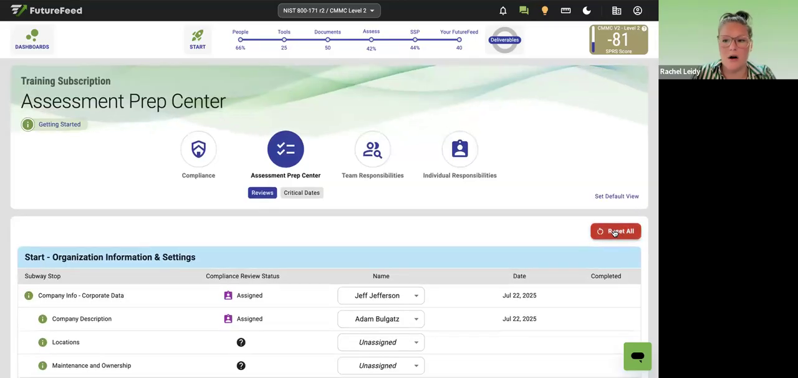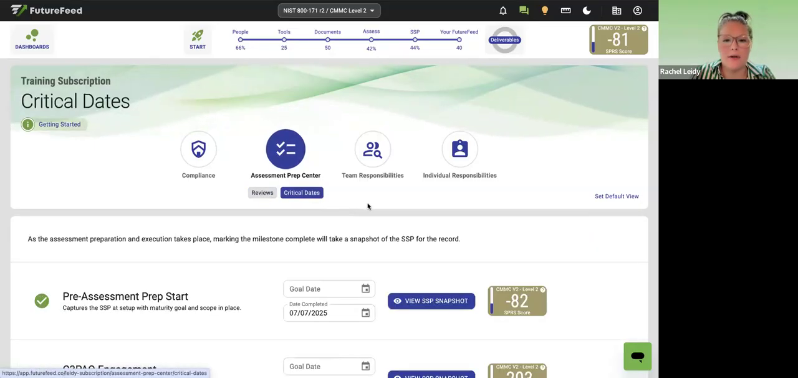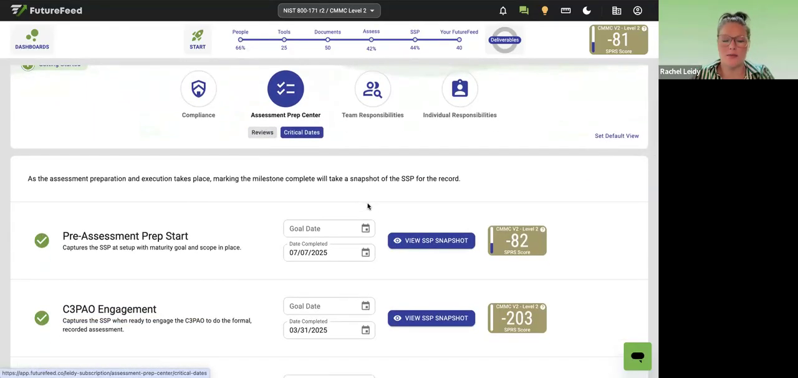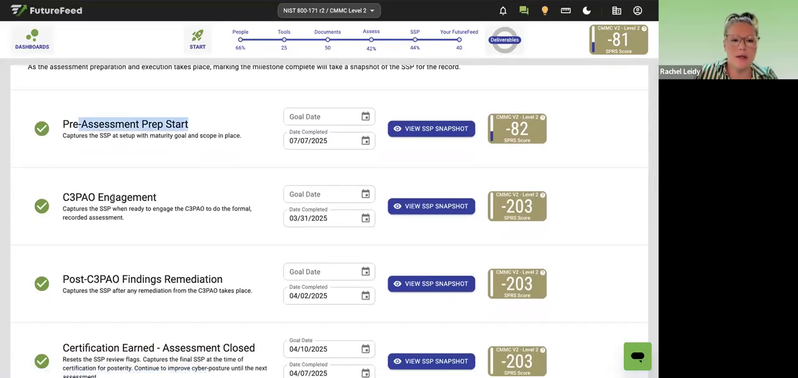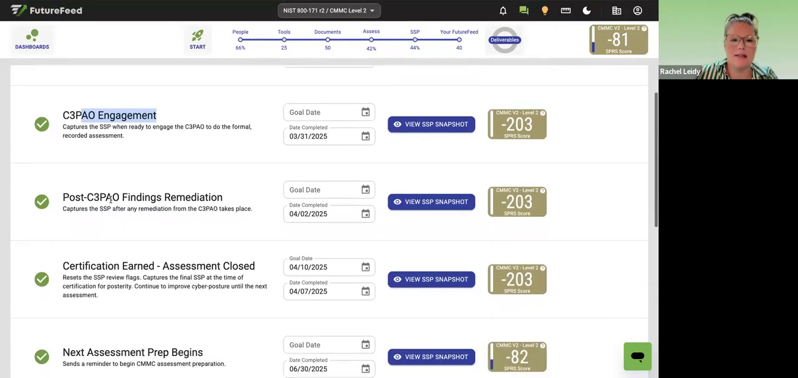And here's how you reset all, or you can reset them individually as I showed you. This critical dates is just another project management tool. So if you are prepping for that C3PAO assessment, when do you start prepping? When do you plan on having that assessment?